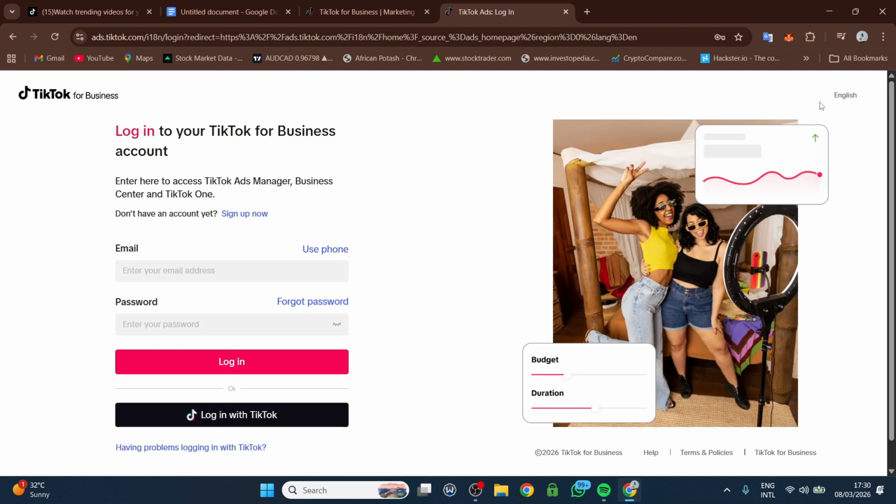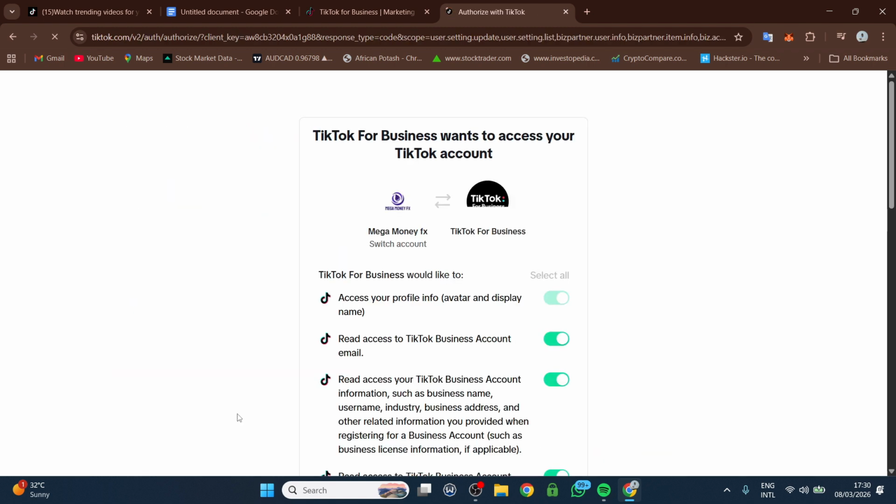So once I click on get started, I'll be taken to a new tab, right? On this new tab, we have to sign in with the TikTok account. Remember, our TikTok account is already signed in on this particular browser that we are using, right? So all I have to do is to click on login here with TikTok account. Once I click on login with TikTok account, you see that this particular TikTok account, Mega Money FX, right?